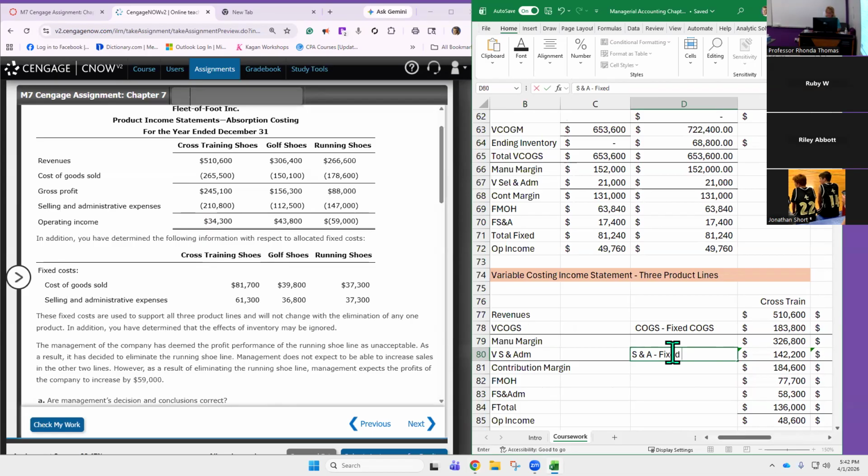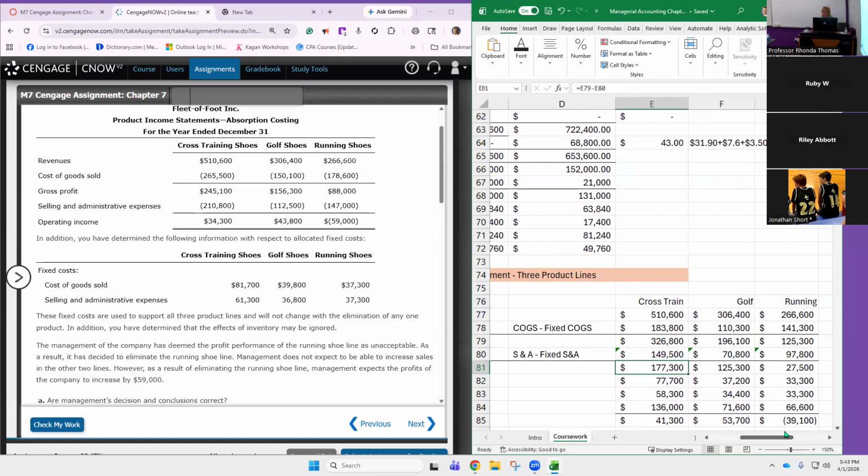Okay, minus the fixed selling and admin. So I'm going to put this in. I'm going to put 210,800 and I'm going to subtract 61,300 from it. Be sure you're looking at the second line here. All right, so I got 149,500. I'm going to do that for golf.